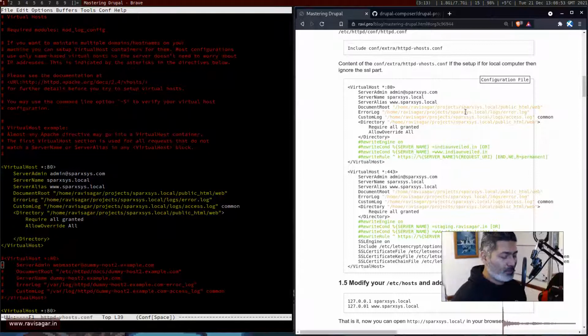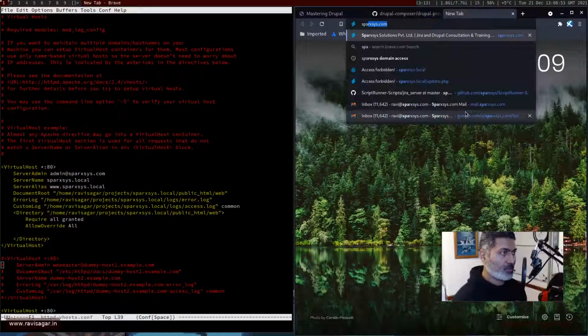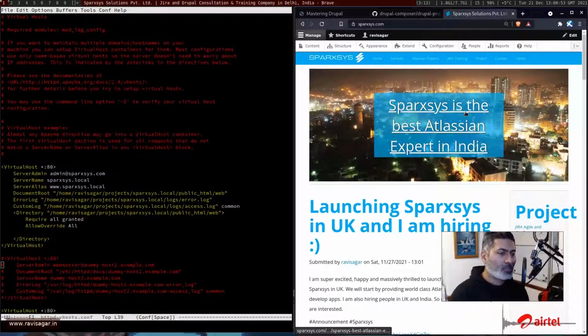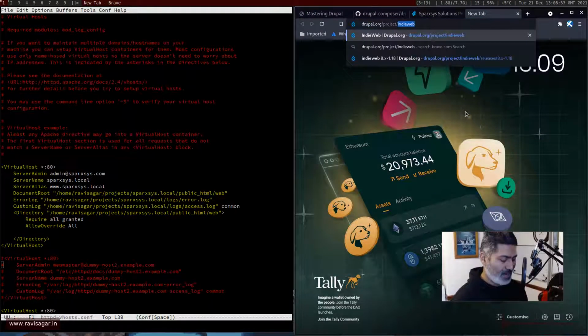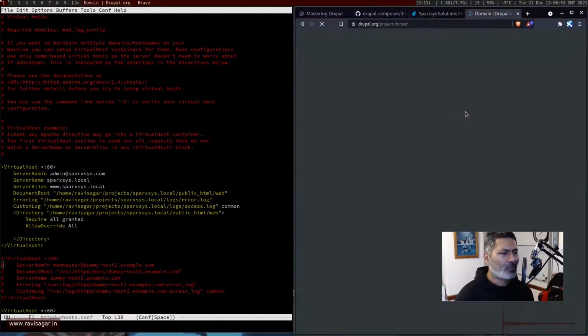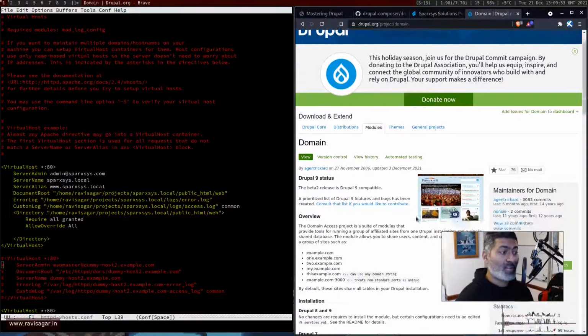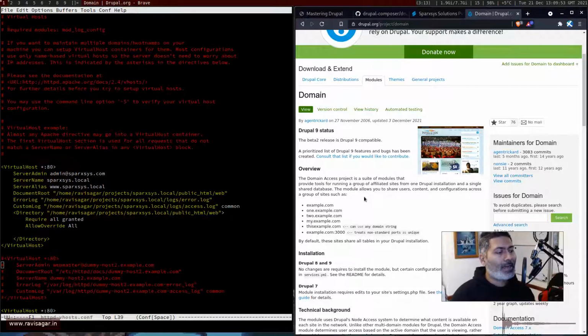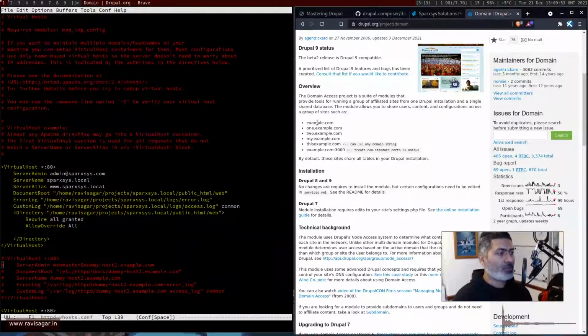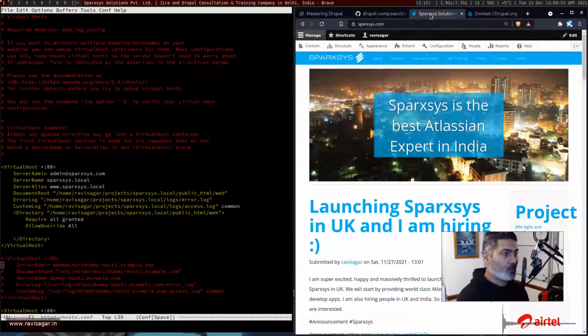Here I will show you the configurations that I have done for this particular site, sparksys.local. So the Drupal installation that I'm doing is for my company website, Sparksys. And initially I was thinking of using the Drupal Domain module, because I do have my personal website, ravisagar.in, and I was thinking maybe I can use the Domain module for sharing not only the code, but also the database, which you can do, by the way. This is actually a wonderful module. And using this module, along with one more additional module, you can have a different theme. So if someone comes to this site using ravisagar.in, it will open ravisagar.in. But if someone comes from sparksys.com, it will open sparksys.com. But all the modules and database and even the content can be shared.